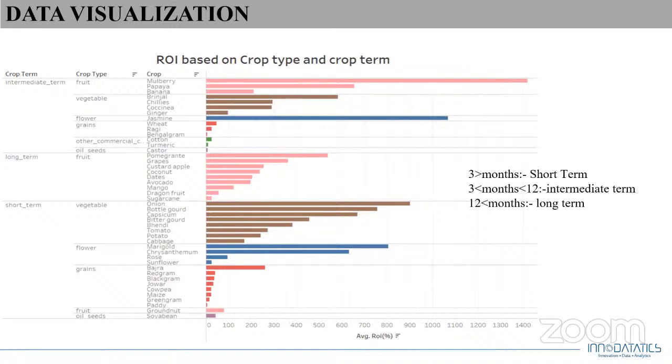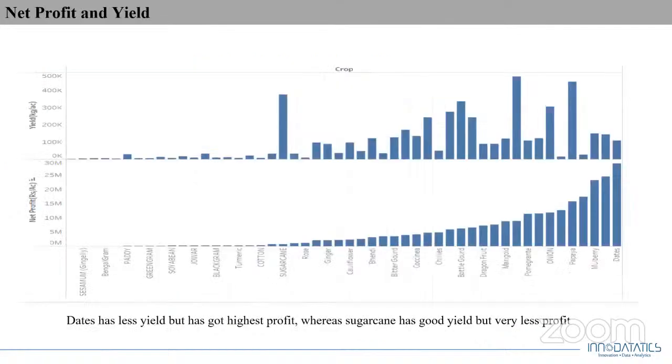When we move on to the next slide, in this slide we are going to see the data of crops where net profit and yield have been visualized. The profit a farmer can get after deducting all the expenses to grow the crop is known as net profit. Net profit is expressed in rupees per acre. The harvested production per unit harvested area is known as crop yield. It is expressed in kg per acre.